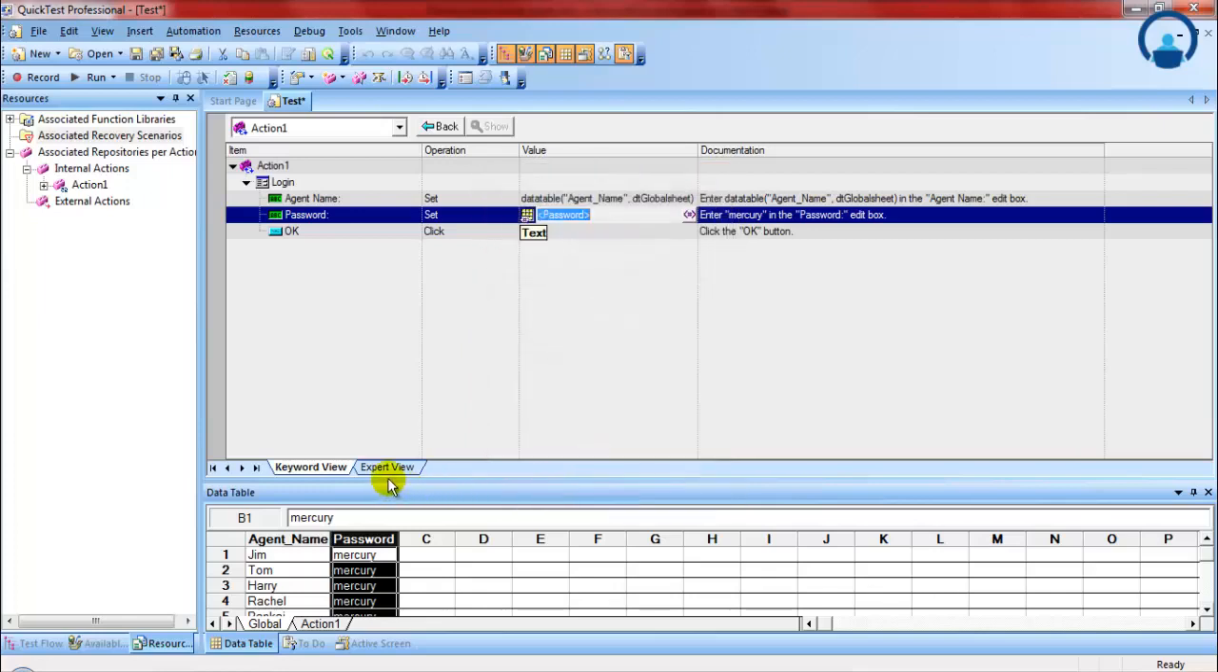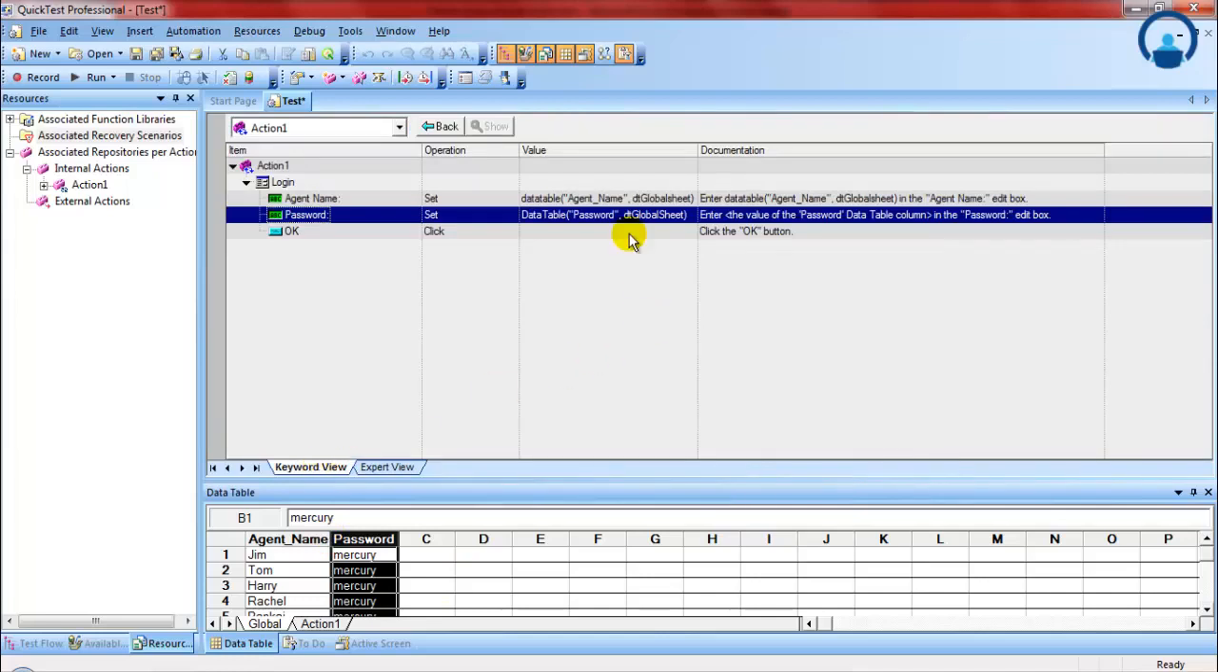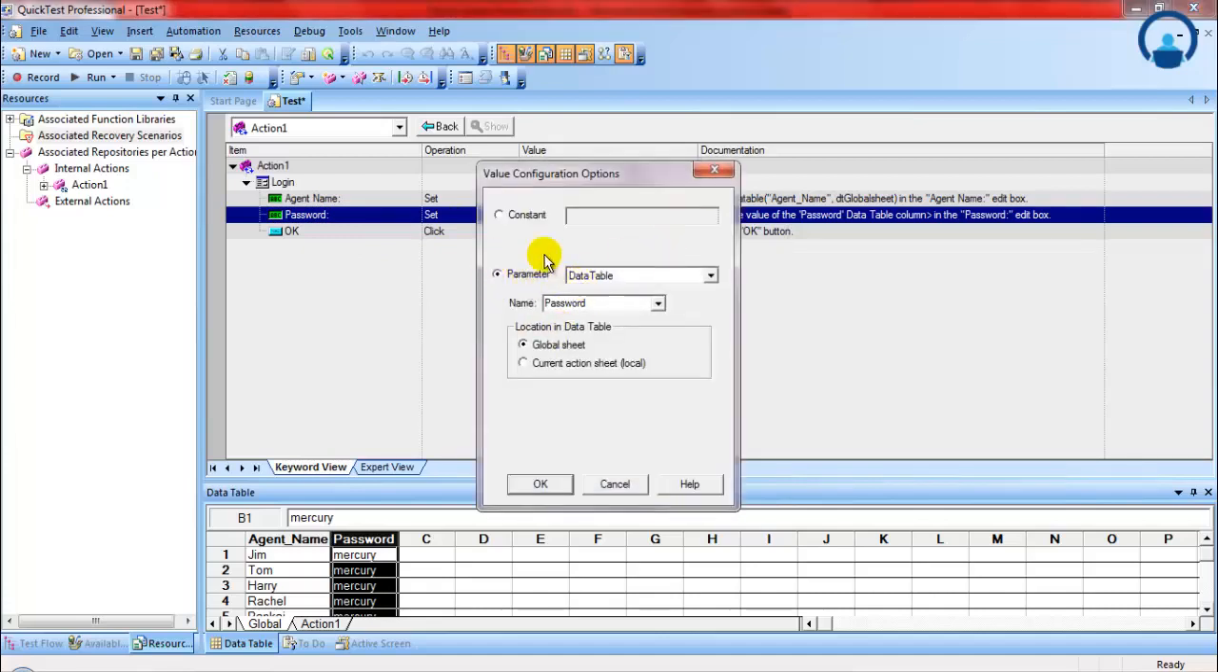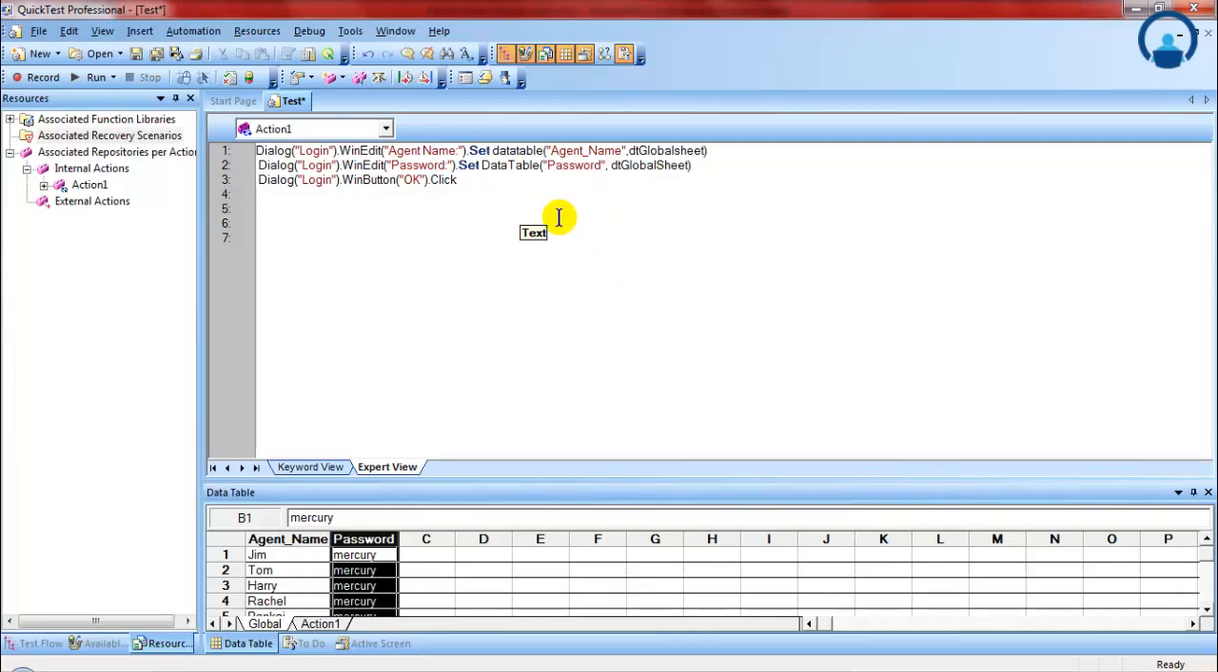Okay. So now when I go to Expert View, you'll see a code is generated which is similar to the above code. So in case you don't want to write this manually, if you don't remember the code, you can go to Keyword View, keep the cursor on the line where you want to parameterize, and you'll be taken directly to that line. In the value section you just click on configure, and you have the option to parameterize. In this manner you don't have to write the code, you can directly parameterize using the options.